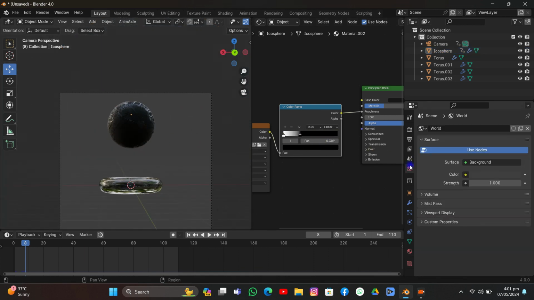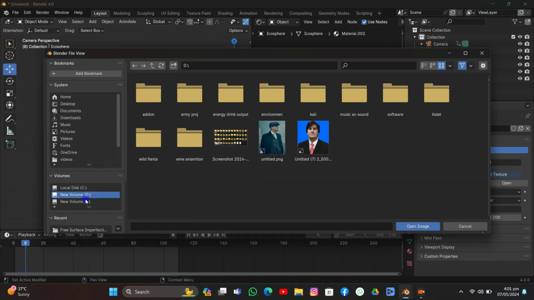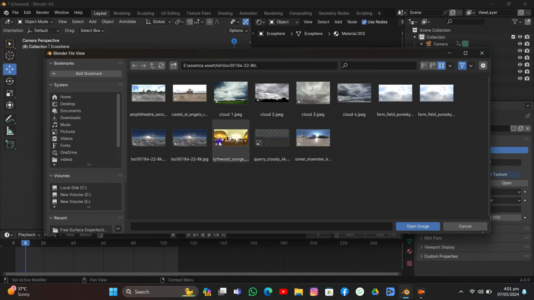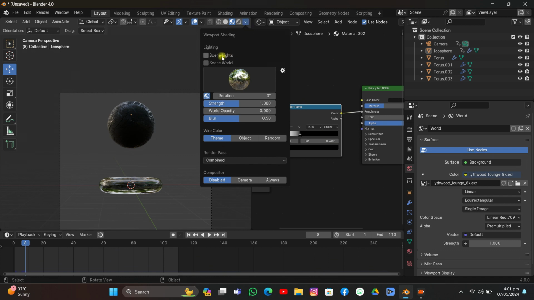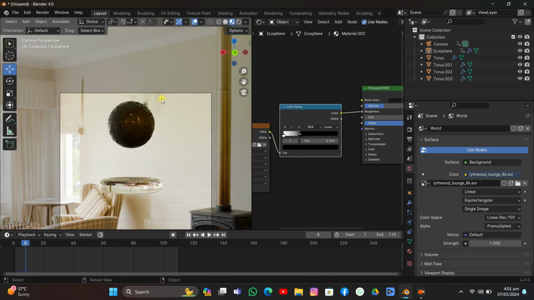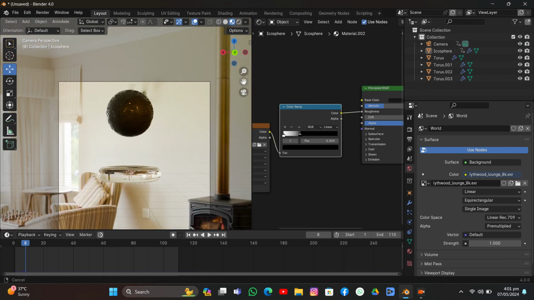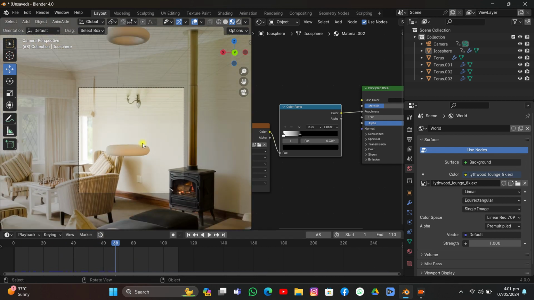Okay, so I have an HDRI. I'll put the link in the description down below, so you can also use it. I'm gonna use an HDRI from somewhere, I don't know, but I will use it. And if we are in material view, I'm gonna turn on scene lights and scene world, and it's okay. Now what it's going to do is make it cool, you know.